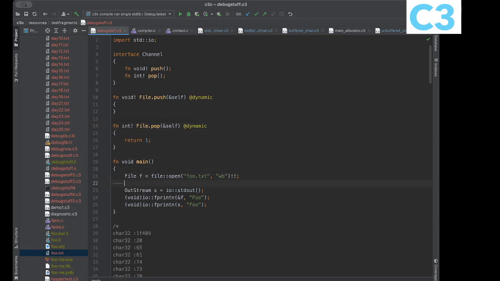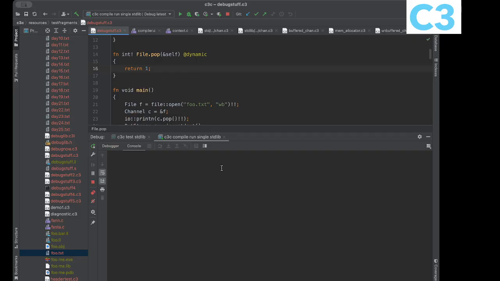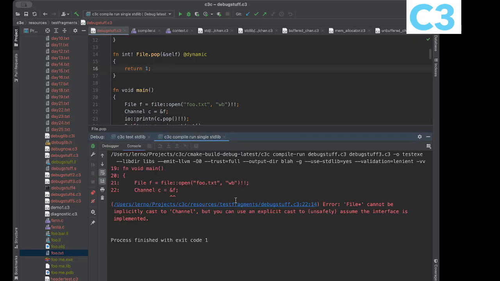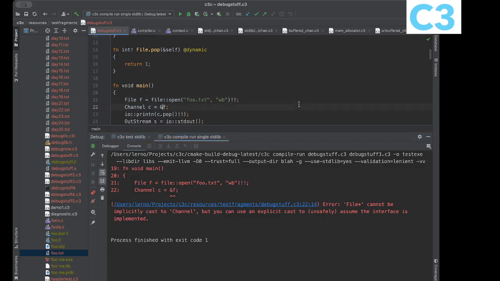oh, maybe I need to revert all these changes I did first. Sorry, let's see here. So these are the changes I did. Let me revert those completely. So in this case, let's say I pretend that f is a channel, right? And then I want to print what I pop. So let's pop. All right. Okay, so notice now file is not implementing channel. Oops. File cannot be, well, you can, yeah. Sorry about that.